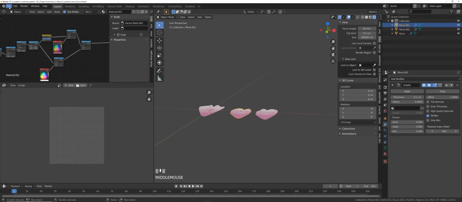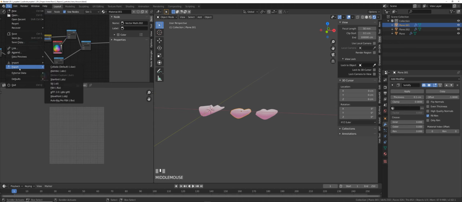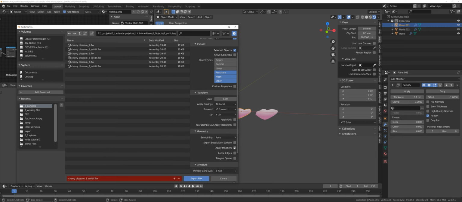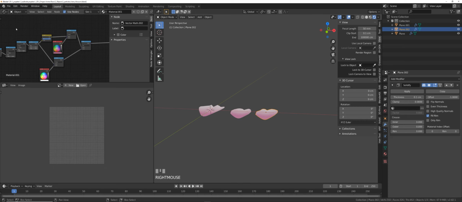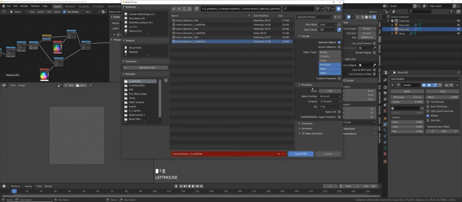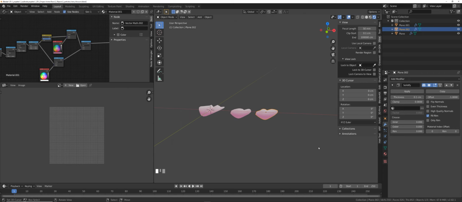So what happened here is, file, export, FBX. I have this 2 selected here, and here with our presets, select objects only, and I don't have apply modifiers. I didn't apply this modifier. This modifier effectively did nothing. I'm going to check this here. And this is cherry blossom 2 solidified. Yes, export, and the same over here. File, export, FBX 3. Let's just check if this is on. Apply modifiers, okay. And export, okay.